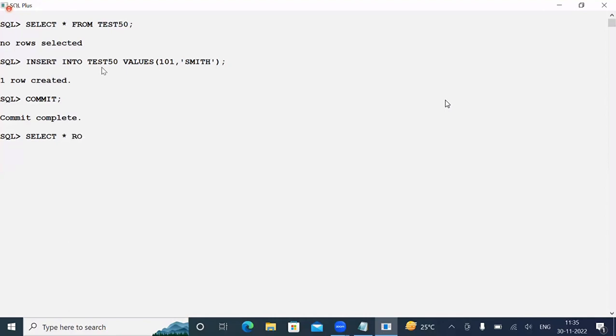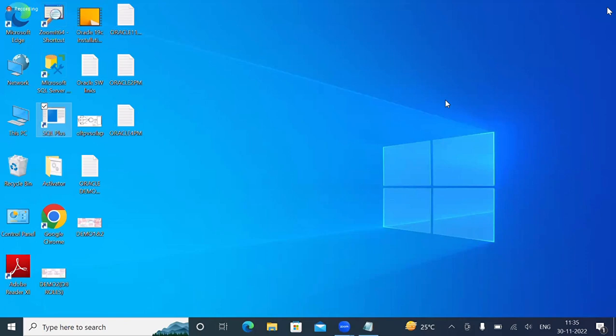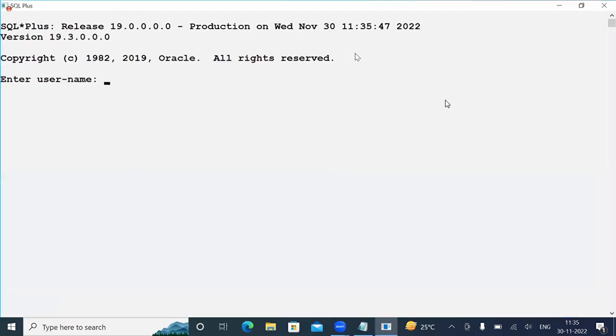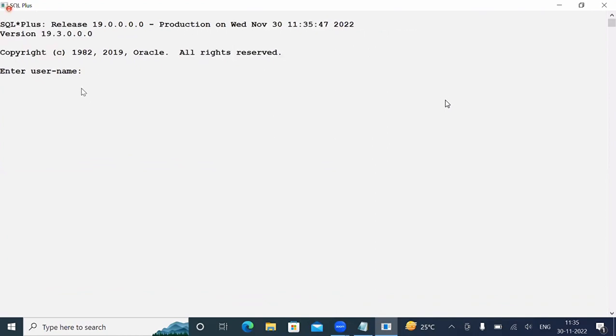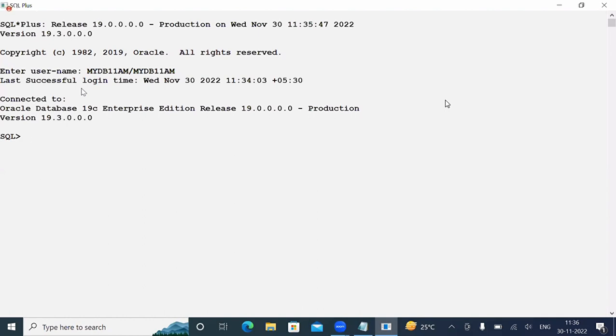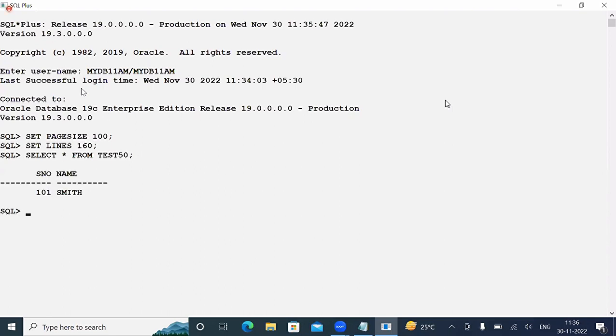So after that, when you call test number 50 and see your data, it is available. And now I'm going to close my application. After closing your application, again I will open my Oracle connectivity, and again I'm connecting now. MyDB 11 AM. So after connecting like this, now tell me, was your data there in the table or not? Yes, the data is there in the table.